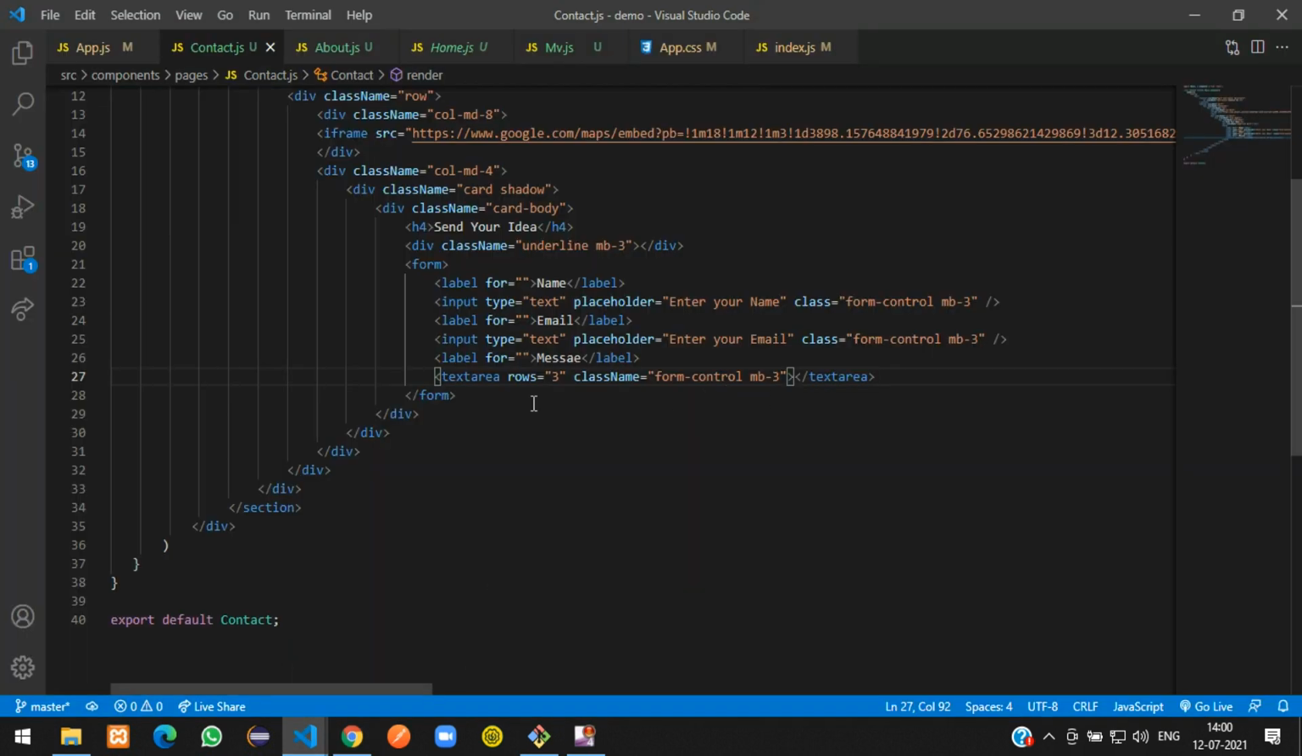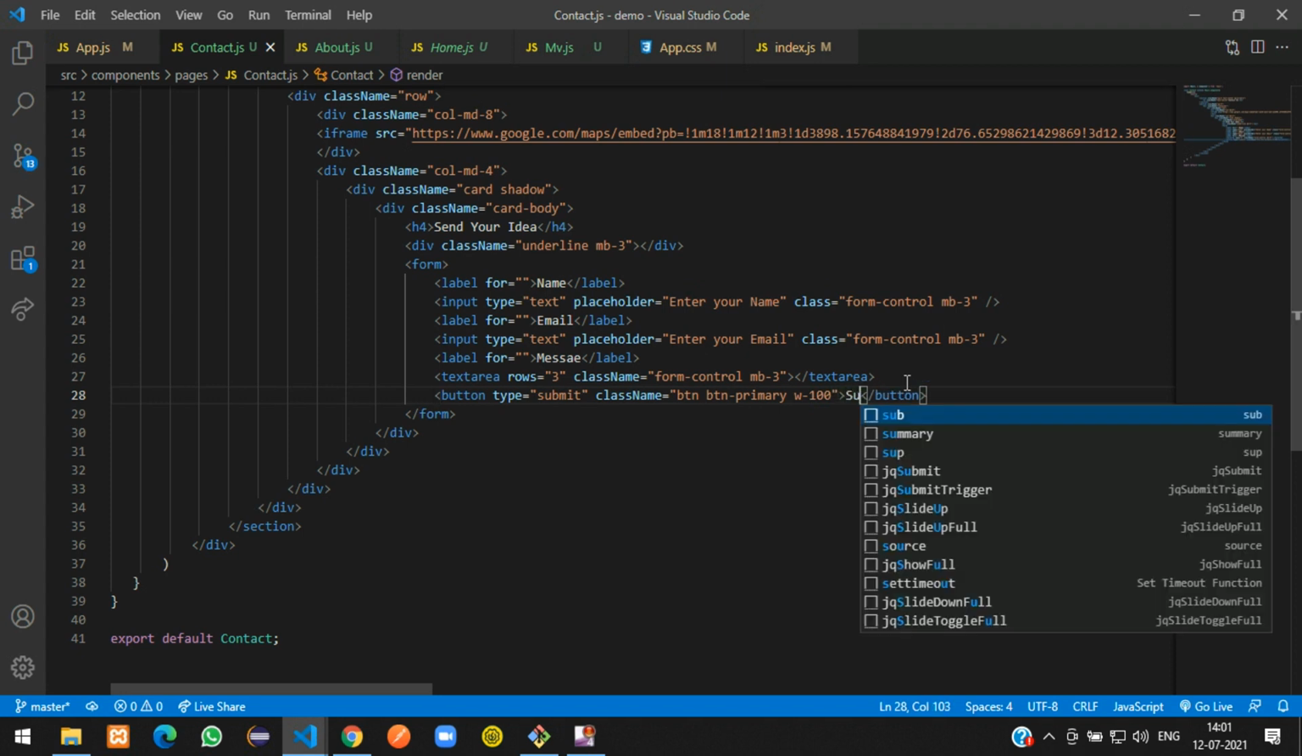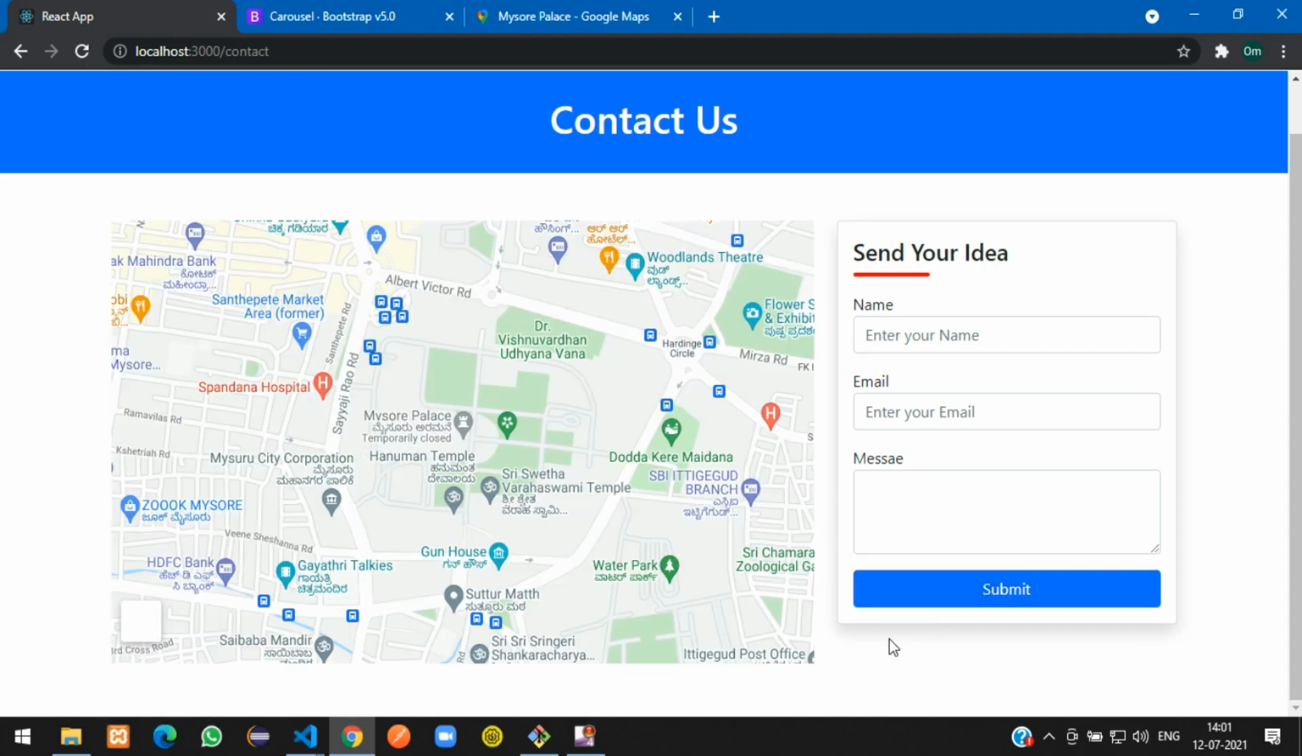Here we'll give a button, and for here it's going to be button tag, button type equal to submit, and class name going to be btn. You can give primary or anything, at least the primary itself, and width 100, so it will just become btn block, and say submit. You can just check, yeah, it's here.